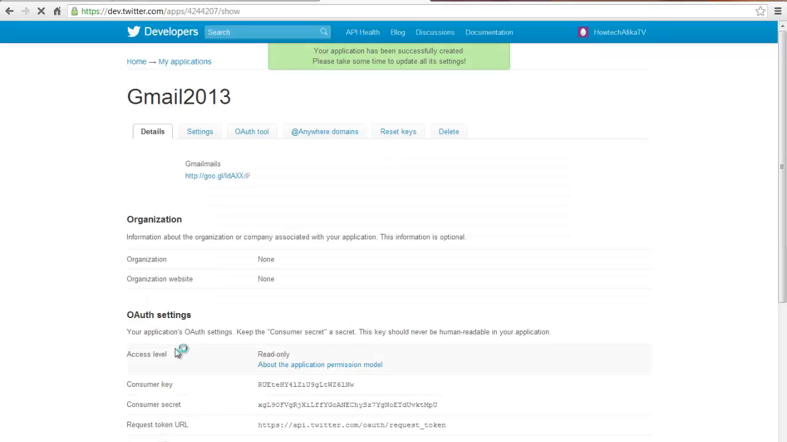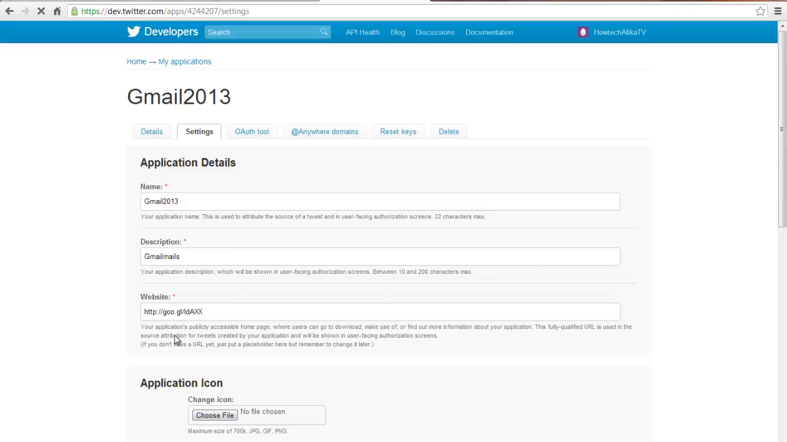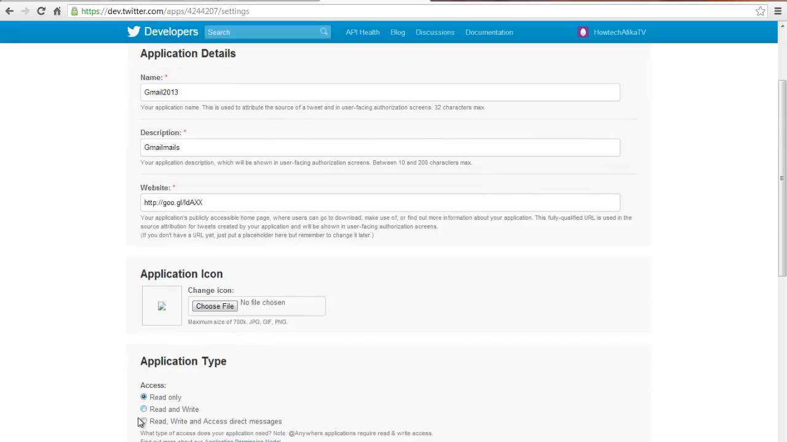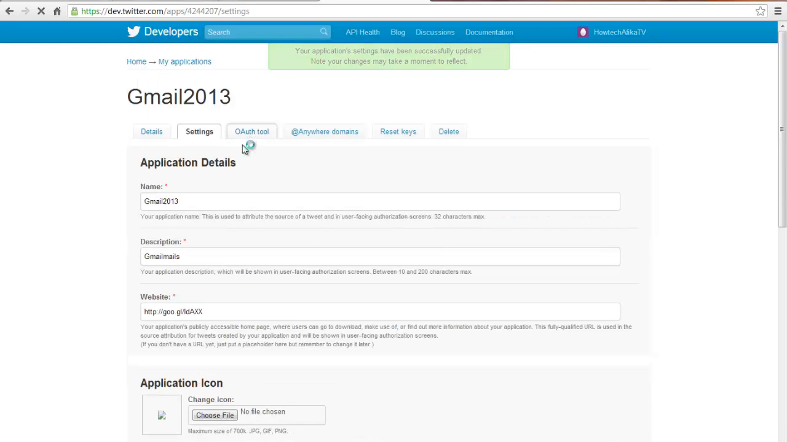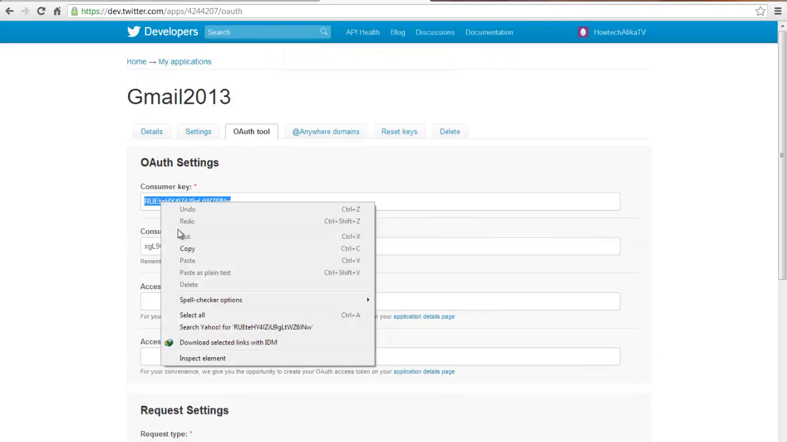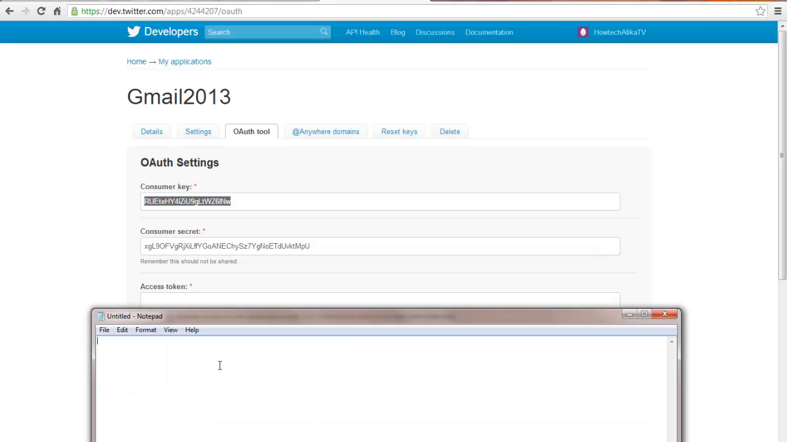application. Next, go to the Settings tab of your Twitter application and change the access mode from read-only to read-and-write, since we want to publish tweets from Google Docs. Save the settings, then switch to the tab that says OAuth Tool and make a note of the consumer key and the consumer secret key.